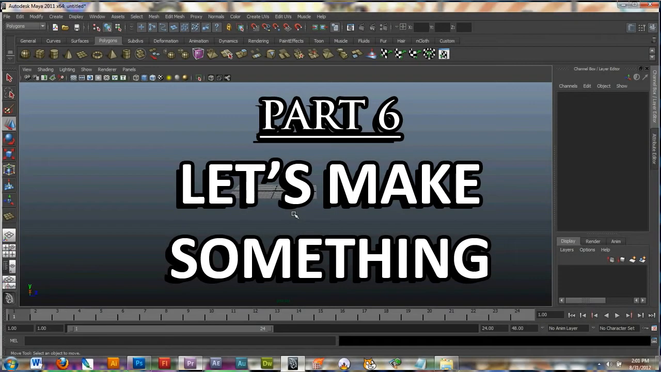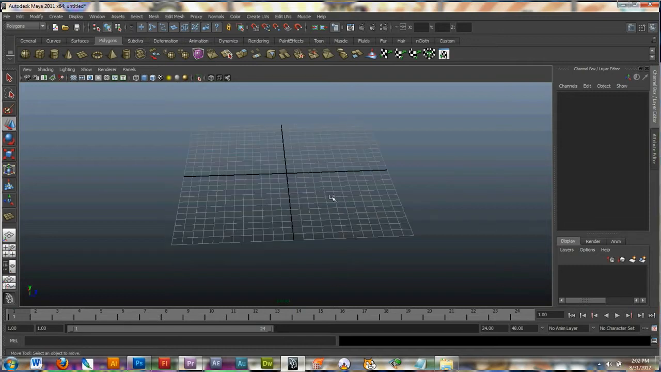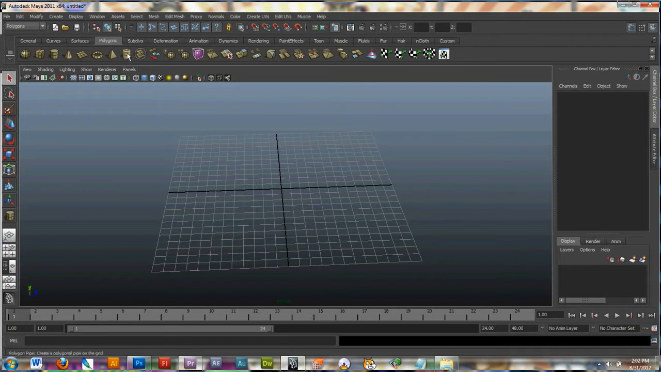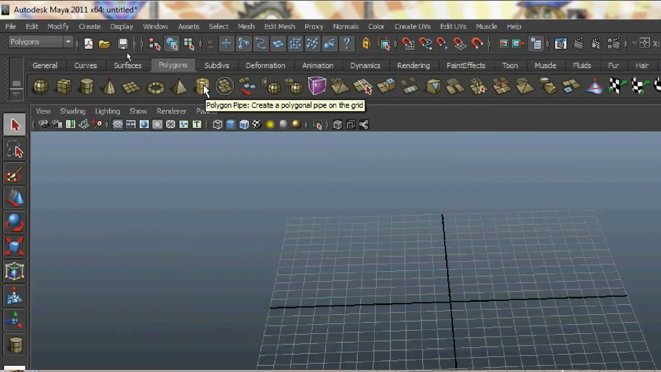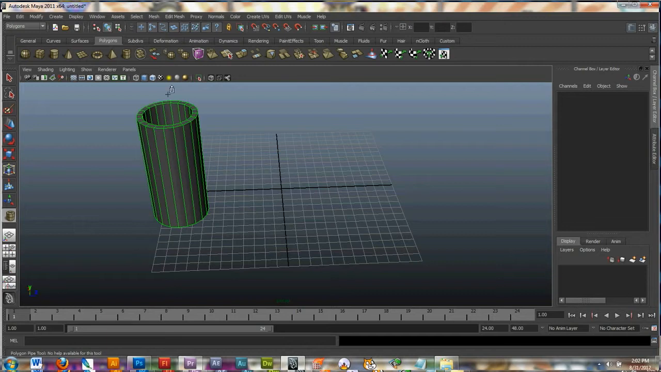I'm going to go ahead and make something using some of the techniques and tools that I discussed in the previous parts. I think I'm going to go ahead and make a castle. So I'm going to choose my polygon pipe. I'm going to click on it. I'm going to drag, make kind of a circle, and then I'm going to lift it up.